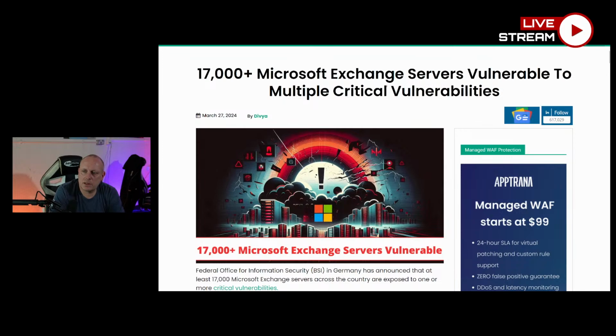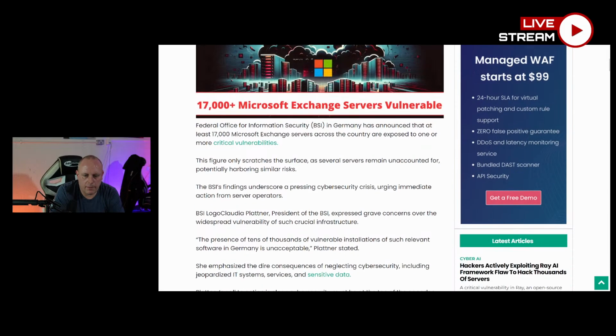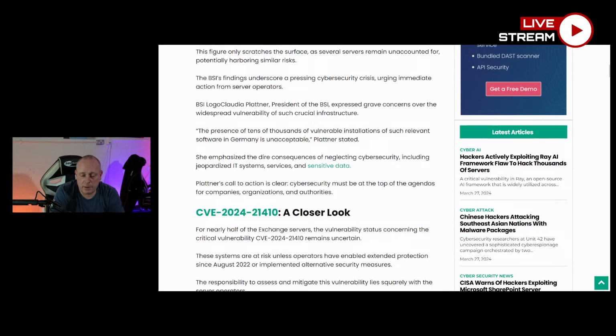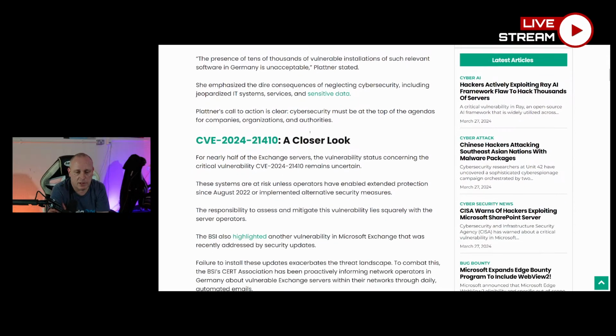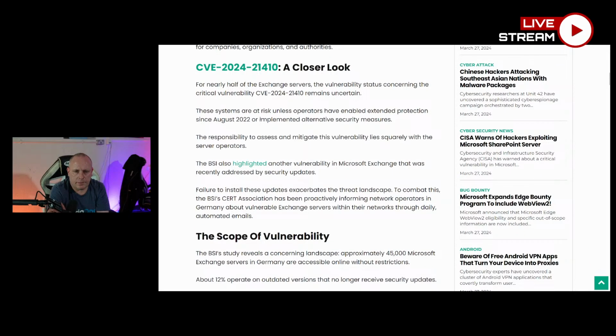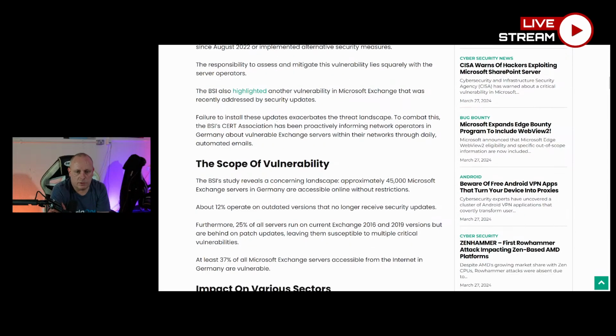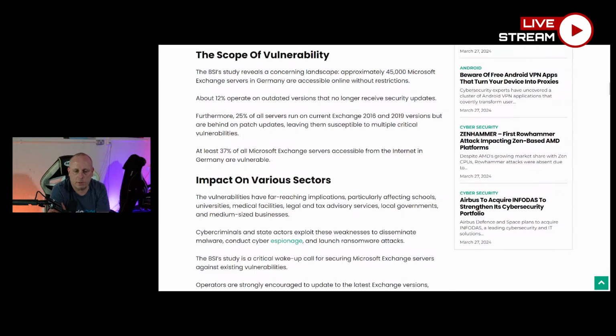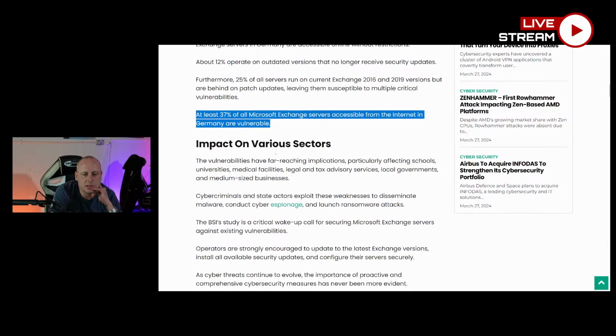17,000 plus Microsoft Exchange servers vulnerable to multiple critical vulnerabilities. If you're running Exchange on premise at this point, Microsoft have kind of already made it clear that they're not interested in people running their own Exchange servers. So unless operators enable extended protection since August 2022, systems will be vulnerable. Scope of the vulnerability. At least 37% of all Exchange servers accessible from the internet in Germany are vulnerable.